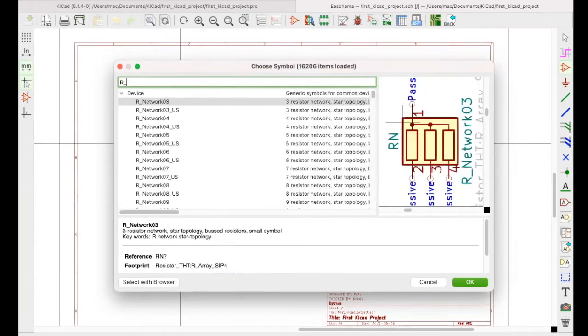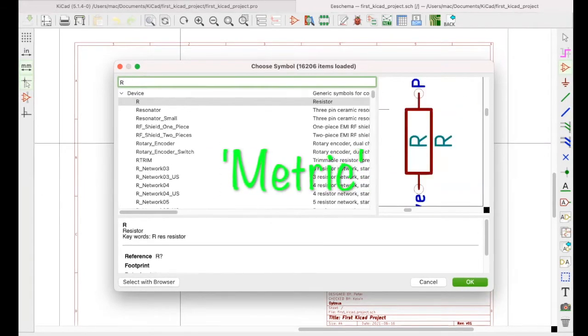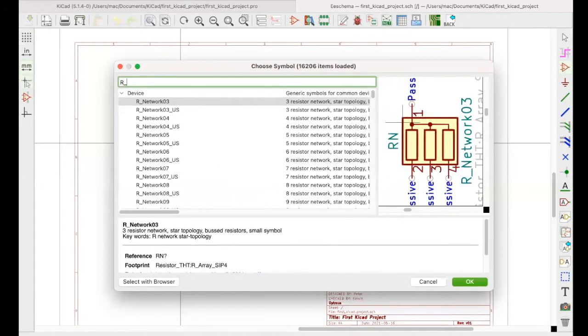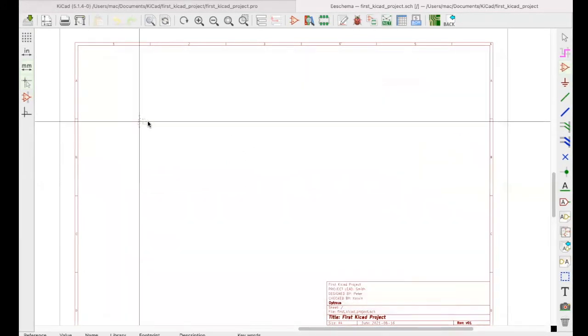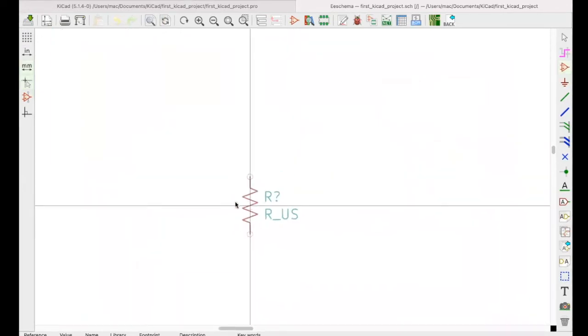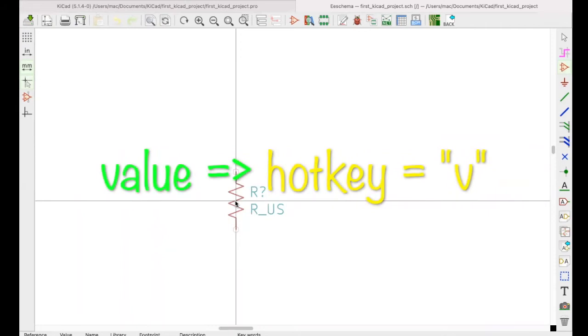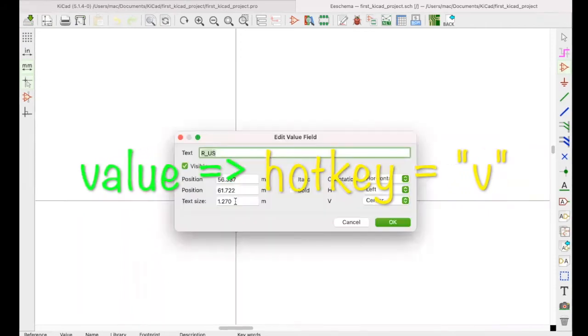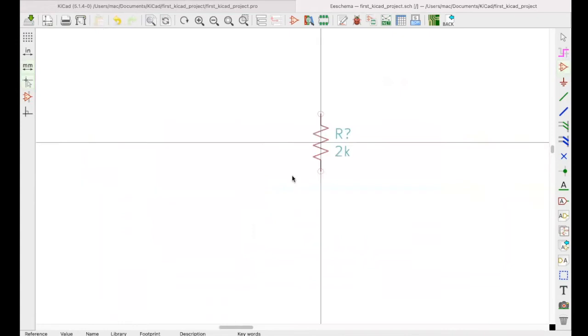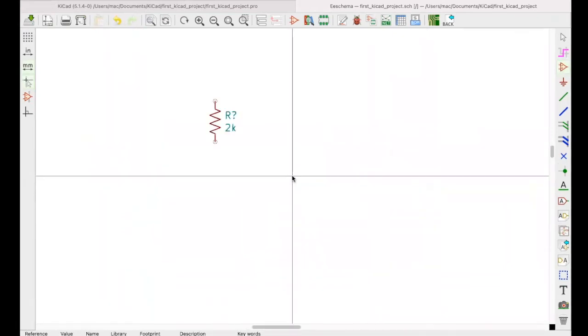This is the British symbol and this is the US symbol. So you can use whatever you want. Well, I'll go with the US symbol here. Say you want to change the value of this particular resistor. What you do, you just hit V on your keyboard, V for value. When you hit V, say this is a 1K or 2K resistor, just do 2K and put a small k here, and then you can place it wherever you want.